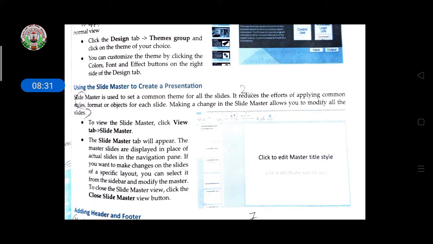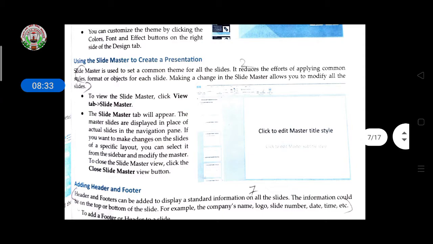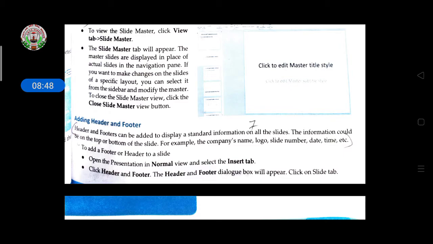Then slide master. Slide master means if you want to select a common theme in all the slides, with the help of this slide master you are able to do the formatting work. Then adding header and footer.